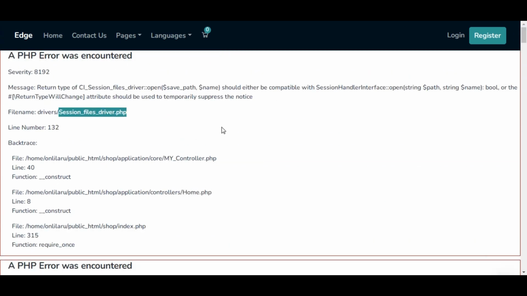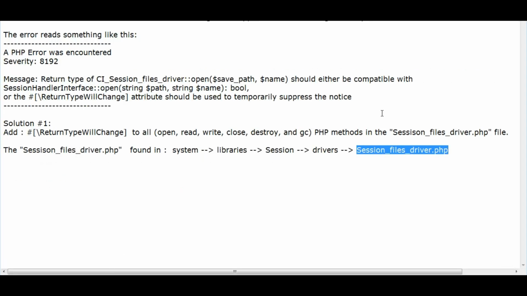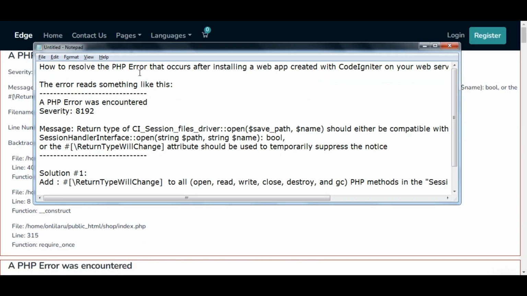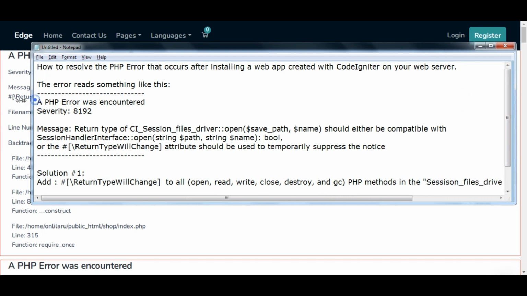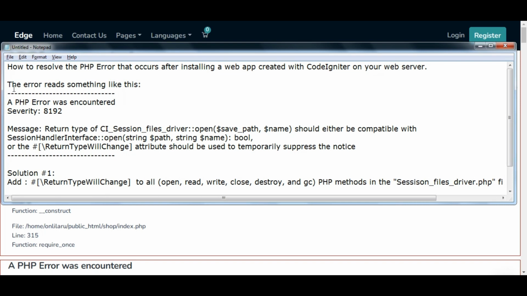Hopefully it works. This is a live recording. I am not doing anything behind the scenes. So I'll quickly put up a guide here on how to resolve the PHP error that occurs after installing a web app created with CodeIgniter. I'm just doing this to give you a heads up.